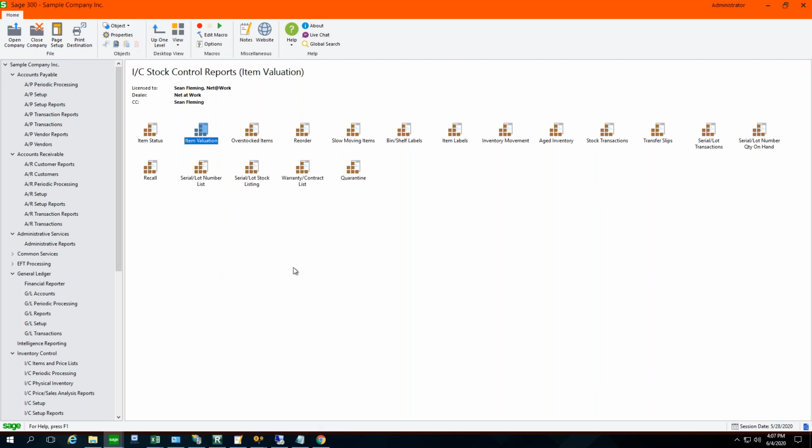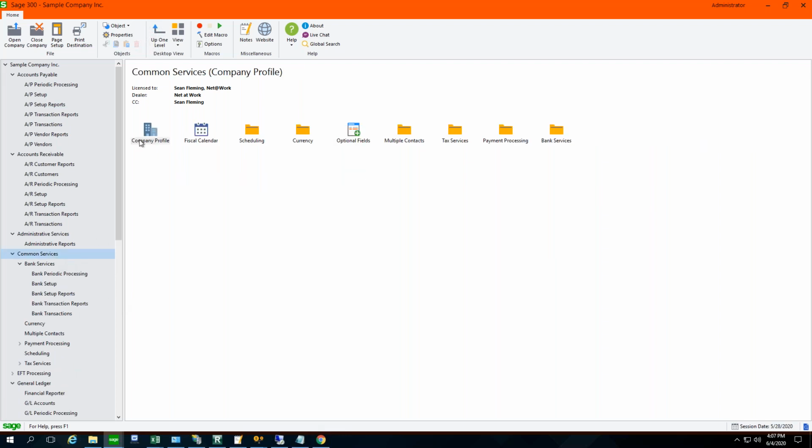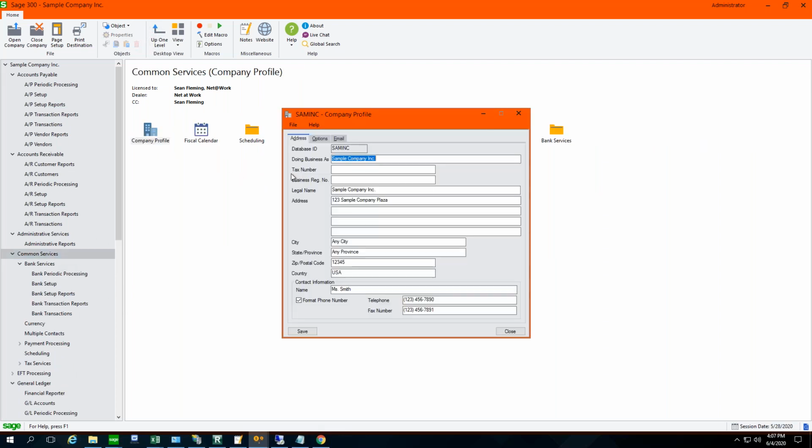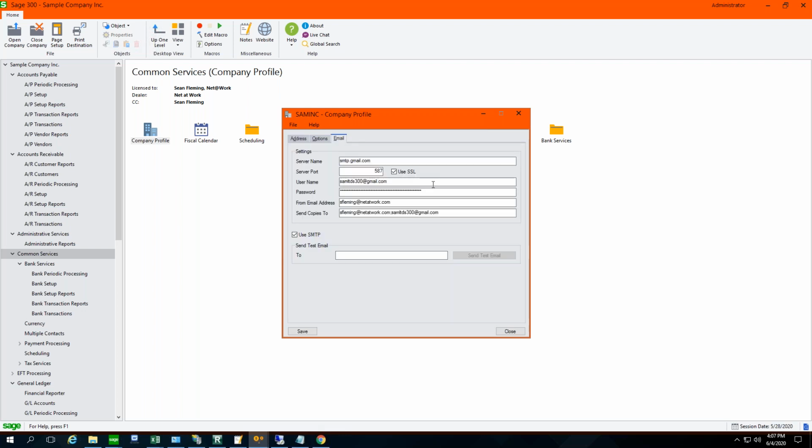So first, in order to email anything out of Sage 300 that has an integration point to the email, you will have to set up the incoming services in the company profile, the email tab, and fill in this information in order to email invoices, statements, or order confirmations. So we can test that real quick.